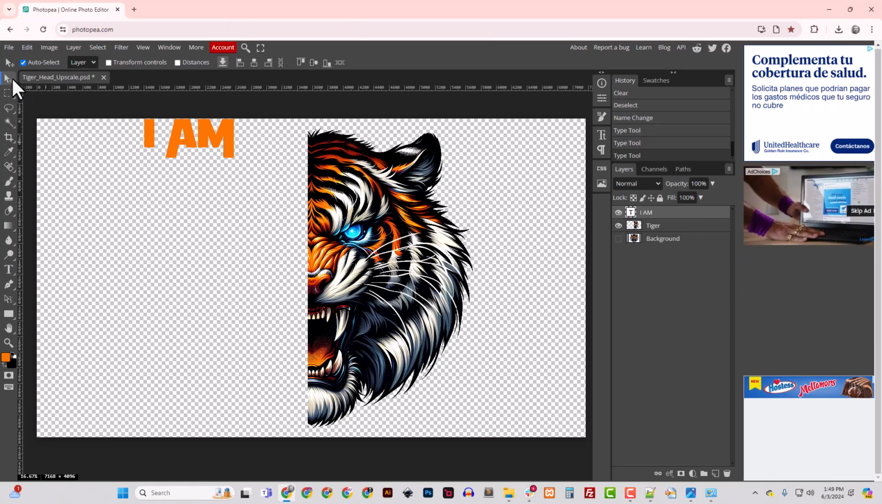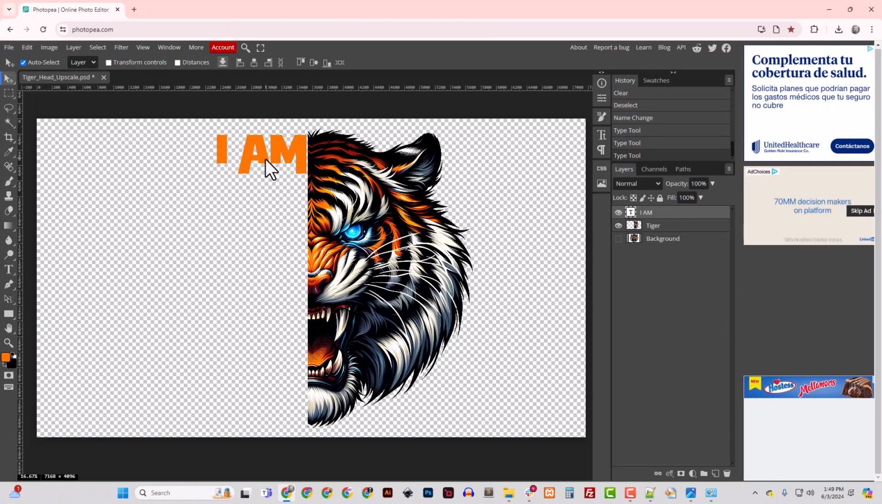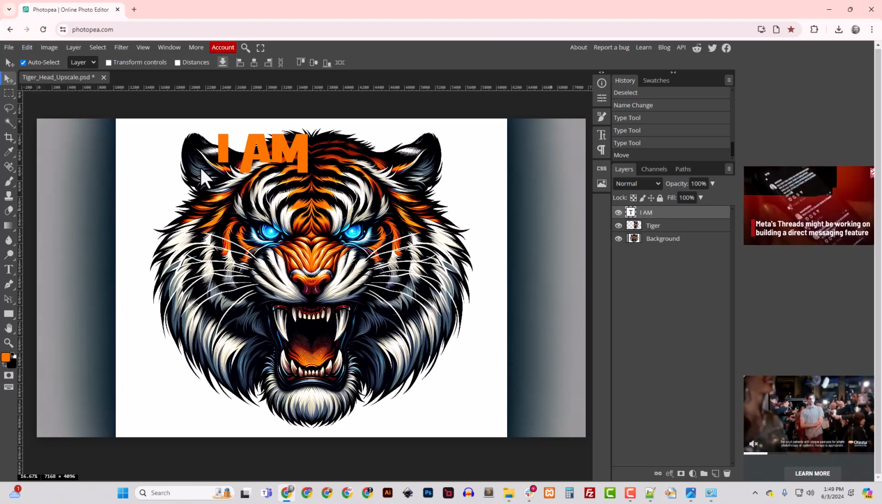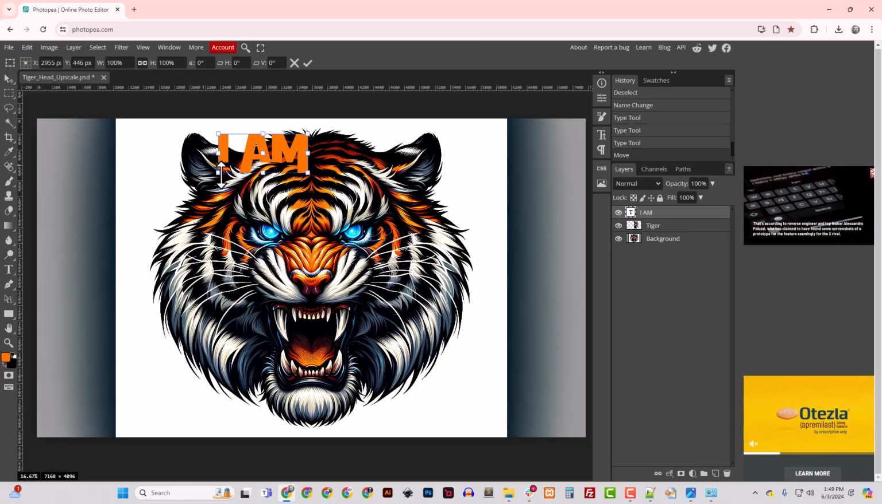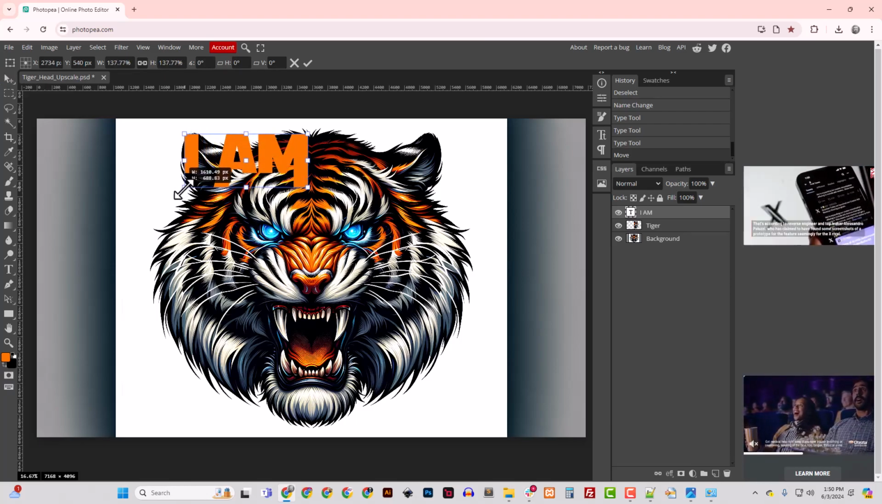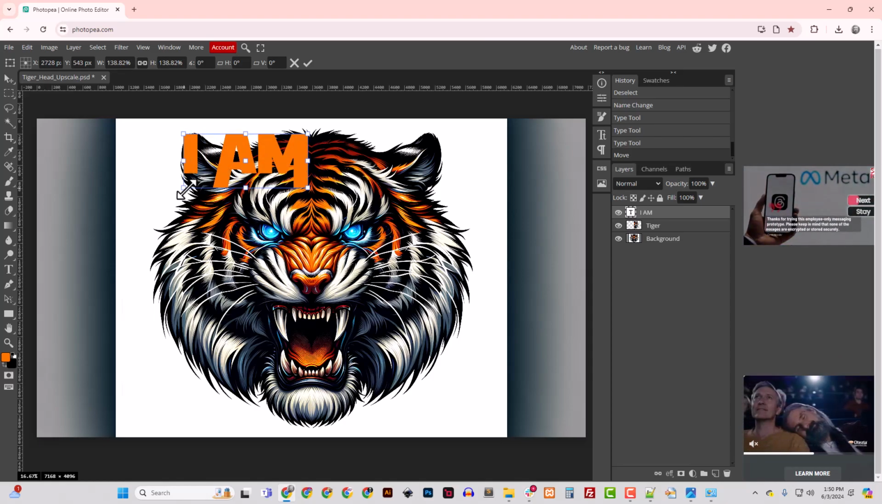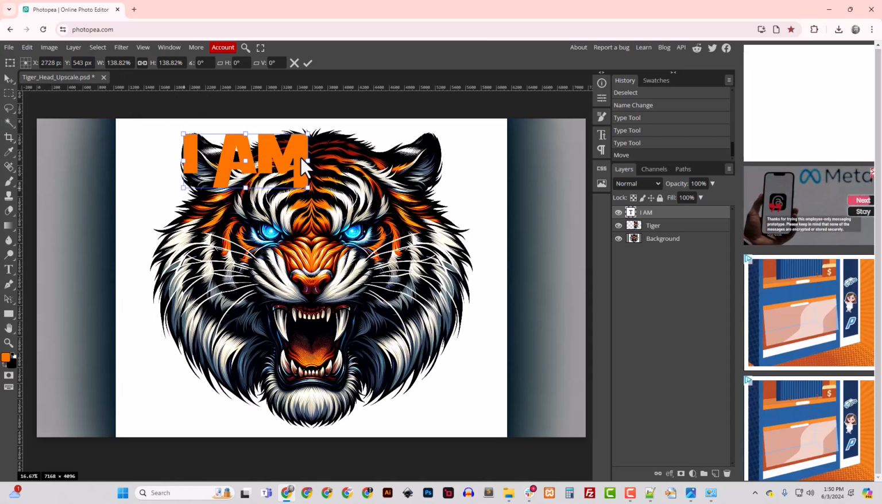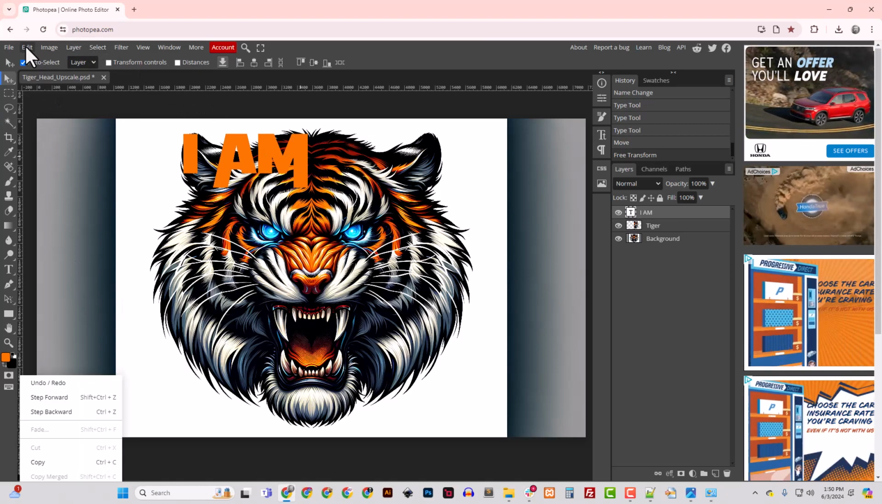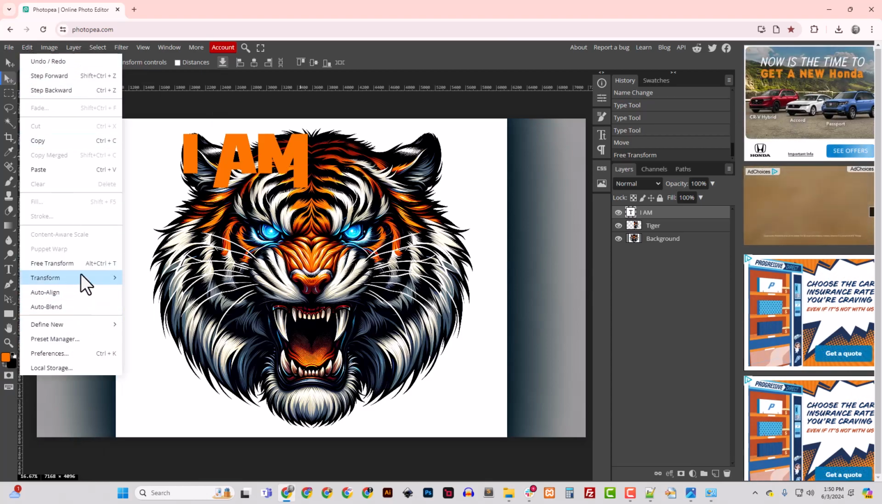All right, I'm just gonna grab my move tool and line this up with the tiger. And then I'm gonna turn on the background and then make this I am the same size as the tiger's ear. So I'm going to do Control-Alt-T, and that's transform. And I don't have to hold anything, it just naturally respects the proportions, and just pull that out like that. And then hit enter to confirm. And you can also go to edit and then transform.